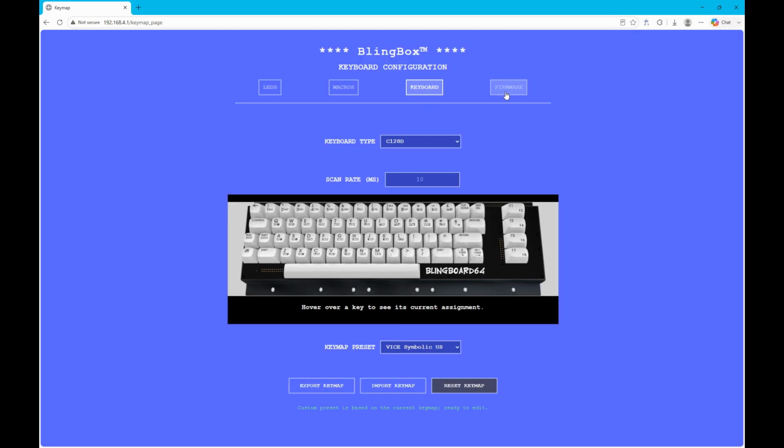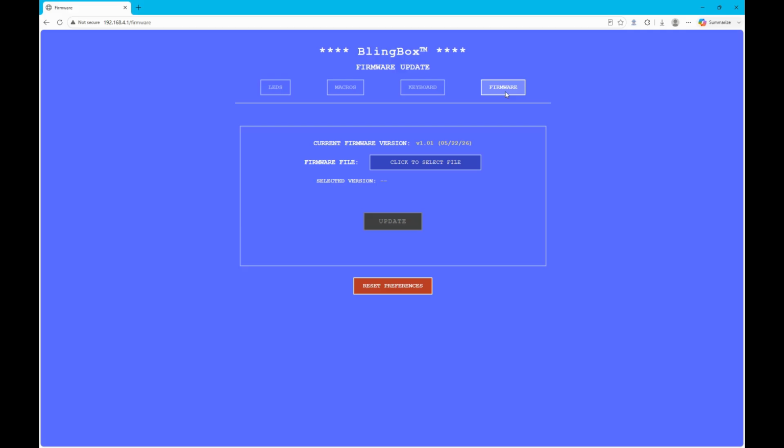Okay, let's go to the next one, which is firmware. This is going to show you the current firmware version. And if you click, you can actually select a file. I'll have different firmware versions as they become available on the Discord. And you can download the firmware. You click on it, and it tells you the new version. And you click update, follow the instructions on the screen. It says downloading first and then updating. And then it's done, and you have to reboot the keyboard at that point.